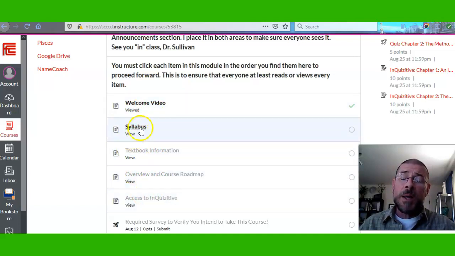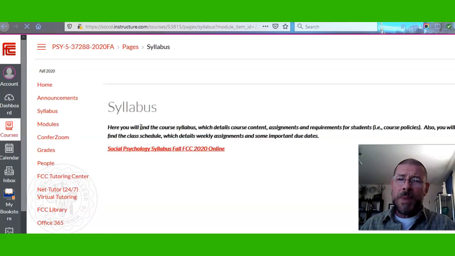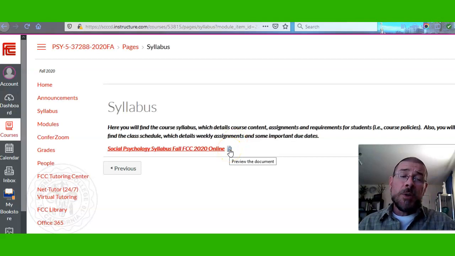If we click the syllabus item here, let it load, give it a moment, you'll see a link to a Word file. You can preview it by clicking this little magnifying glass too, so you can open it up either way. Make sure you do take a look at the syllabus. That's where you're going to see all the course descriptions, important course policies, and how you're going to earn all your points and your final grade in the course.